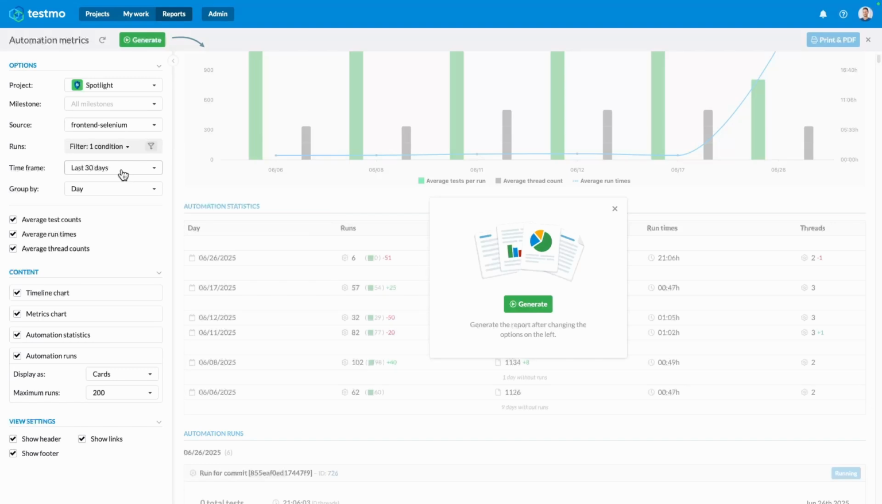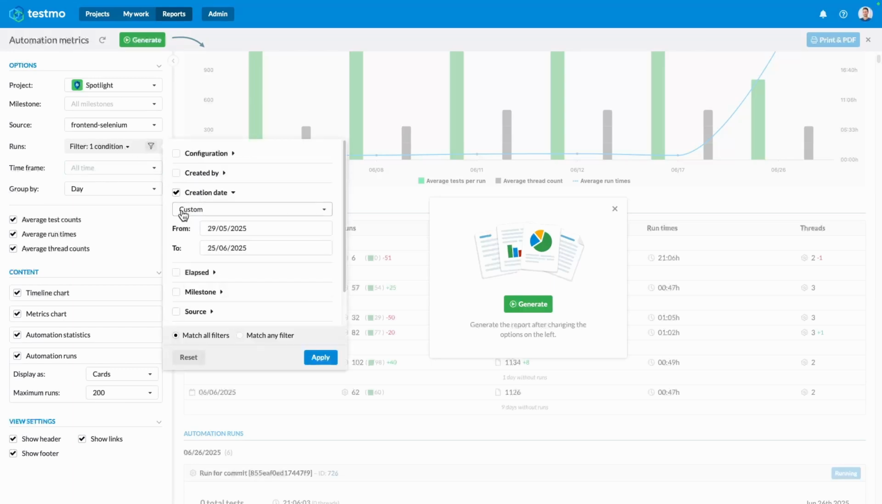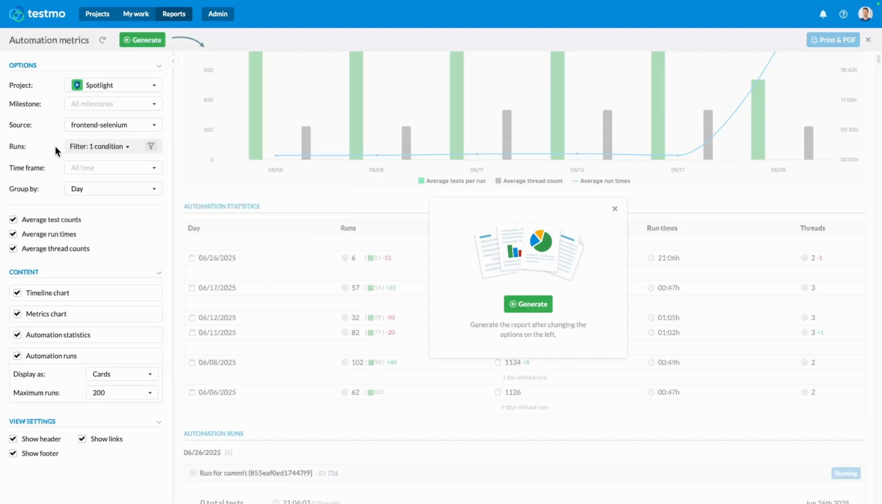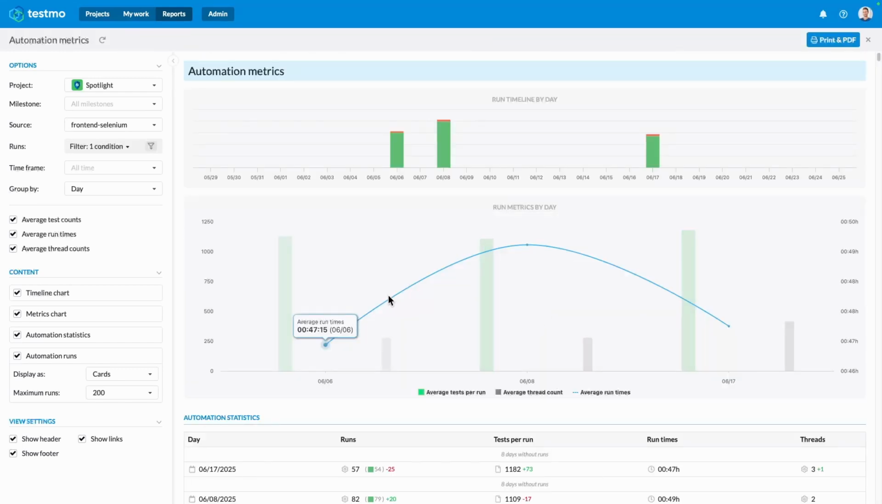What I also need to do in order to get at this information is just put in a blank value here. So that's going to get set to all time. And the reason why I'm doing this is so that this time frame field doesn't override the custom date filter that I've applied in the runs drop down. And then with all that done, I'm going to click generate.